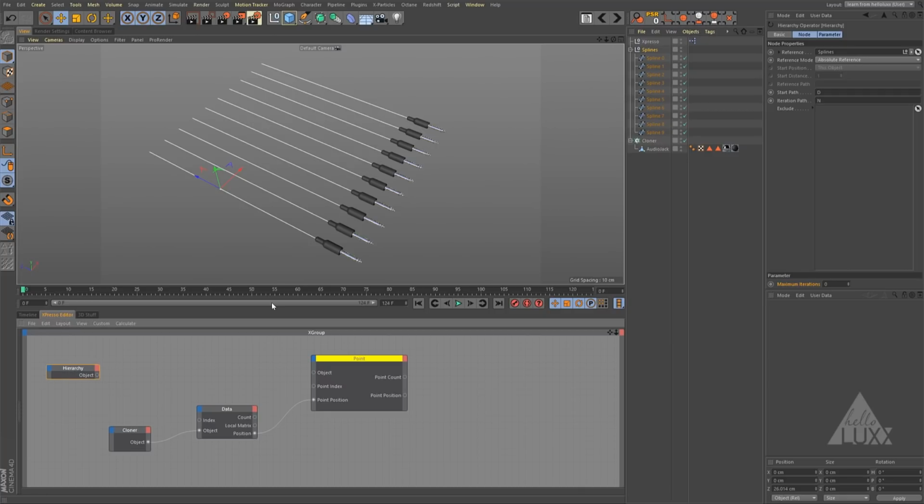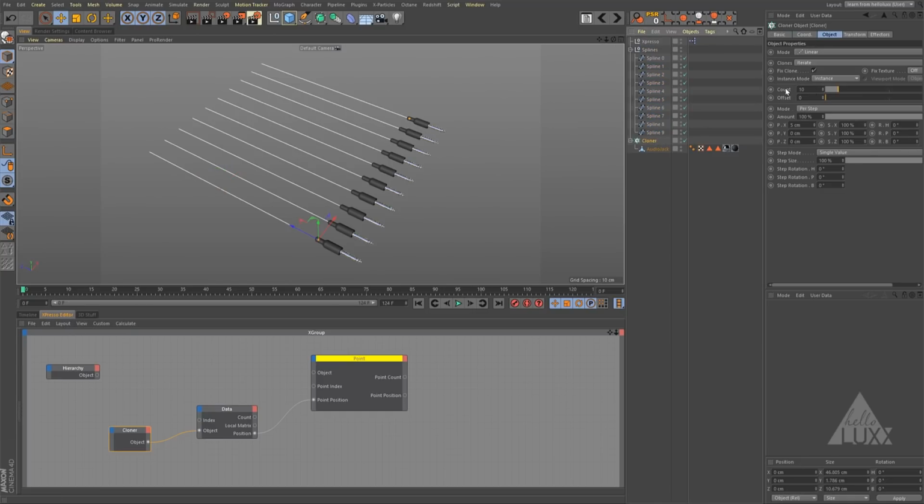Now if you think about this, each of these has a number: 0, 1, 2, 3, 4, 5, all the way to 9. With our clones, we also have a number, and on our cloner we can set the count, and each of these clones has an index. We need to ensure that those two indexes are the same. So when we refer to clone 1, we need to also be referring to spline 1.